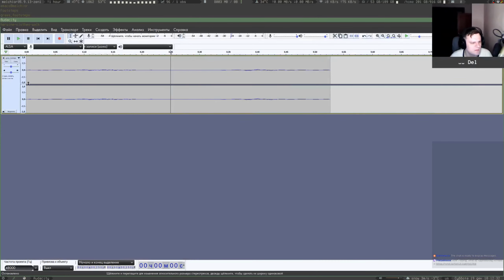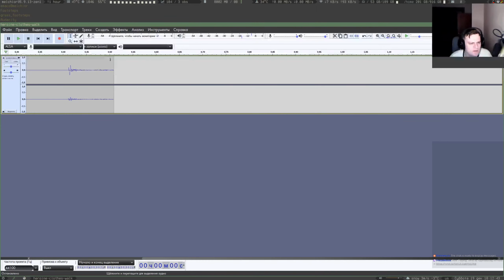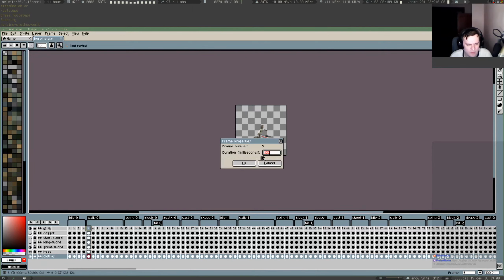Okay, so now let's see. That's quite fast. I don't know, how long is this one? It is a bit longer than 500. Okay, let's see how long the animation is for the heroine. So let's see, walk. We have from frame 5 to frame 12, so that would be 7 frames? 1, 2, 3, 4, 5, 6, 7, 8. That would be 8 frames, and each frame is 100 milliseconds.